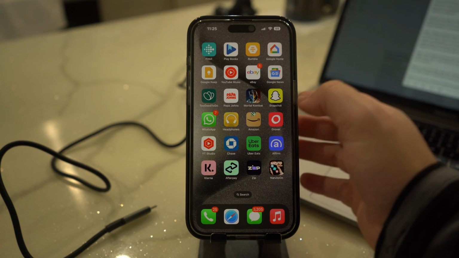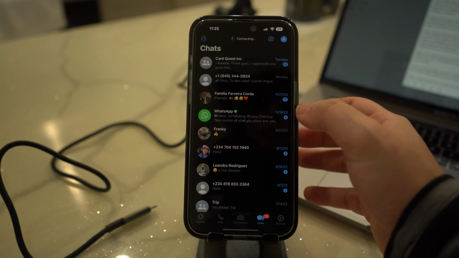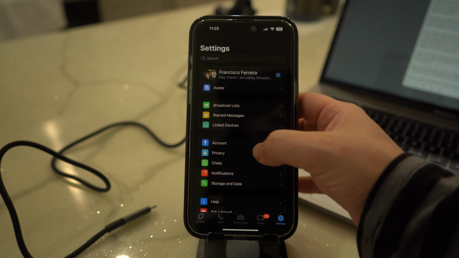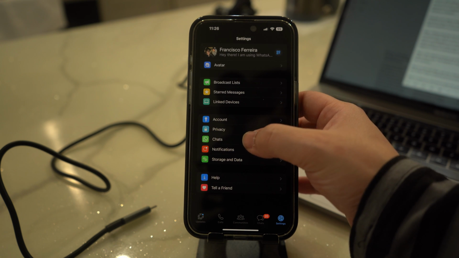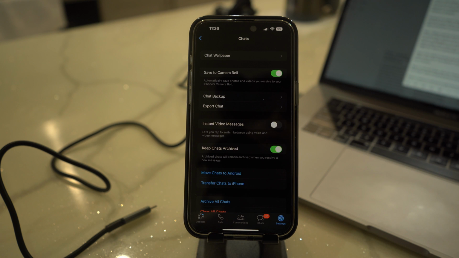USB cable. So before starting with this step, ensure that you have enabled the Save to Camera Roll feature within WhatsApp. This will save all of the incoming photos on WhatsApp to the device. For this, just open WhatsApp, then in the bottom right corner, select your profile, then tap the Chats option and toggle the Save to Camera Roll switch.